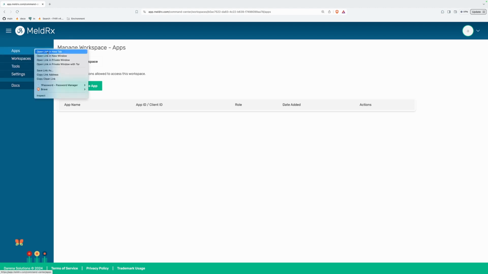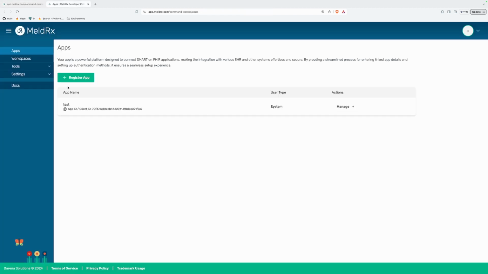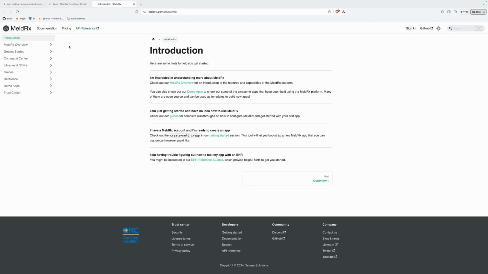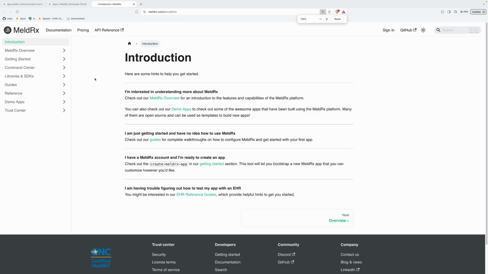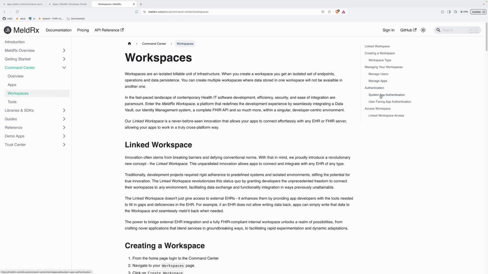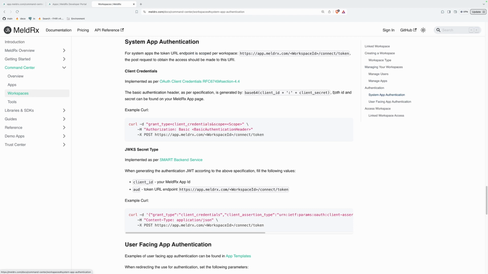So I'm just going to open the apps in a new tab. Let's go over there. And I'm also going to open the docs. The docs describe how we connect to a workspace using a system application. So if we go into the command center workspaces, here we have system app authentication. The documentation isn't yet updated, but it will be.